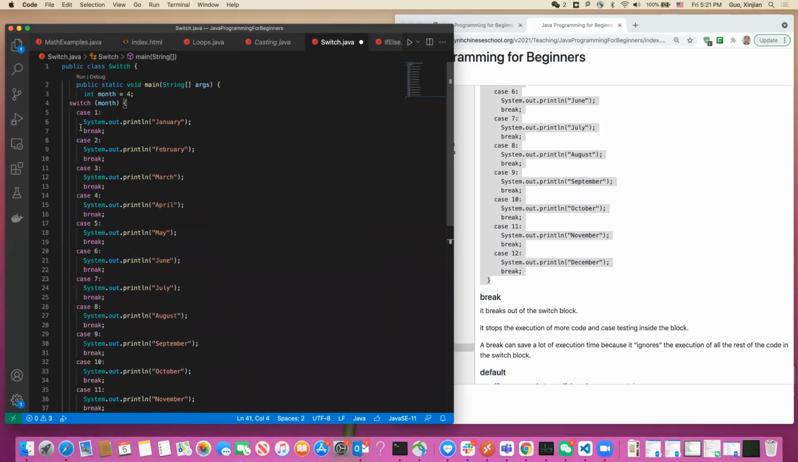You can see that switch case. The code looks short, nice and neat. Imagine if you used if month equals 1, do that, else if the month equals 2, do that. It's a little bit messier, but the switch case looks nice.